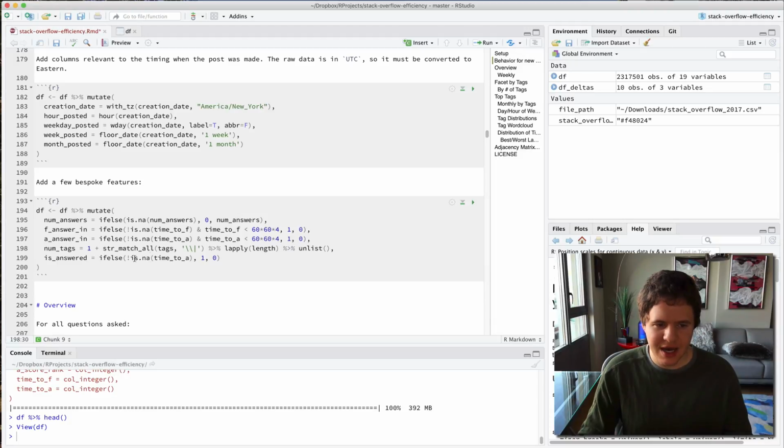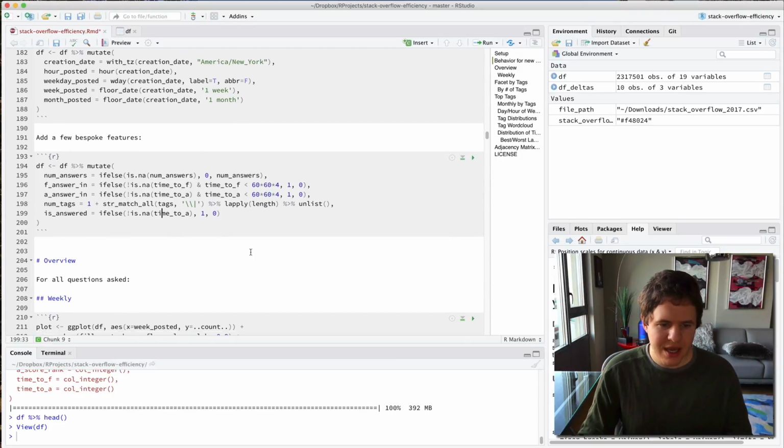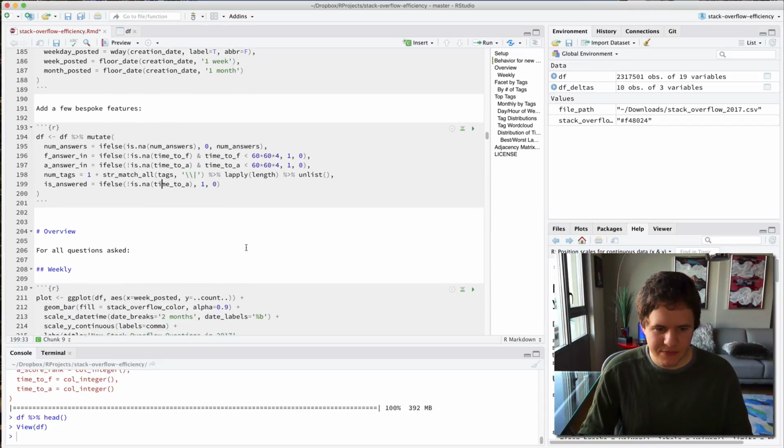This one I do use a lot. Check to see if the time until answer is defined. If so, it's 1. If not, 0. And now we can go. Now we got the ETL out. Let's do some fun stuff.